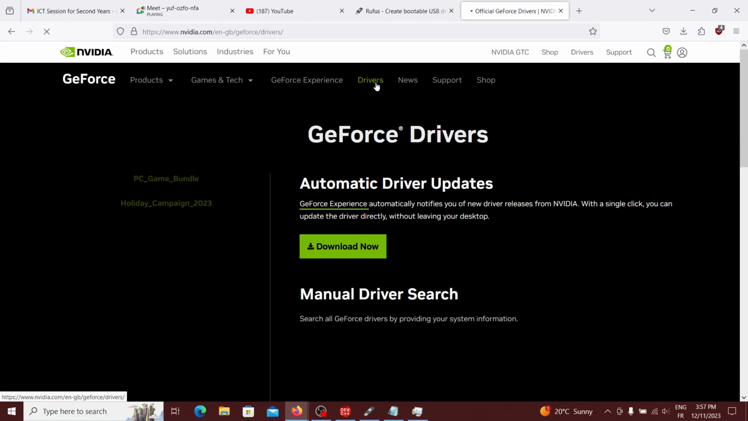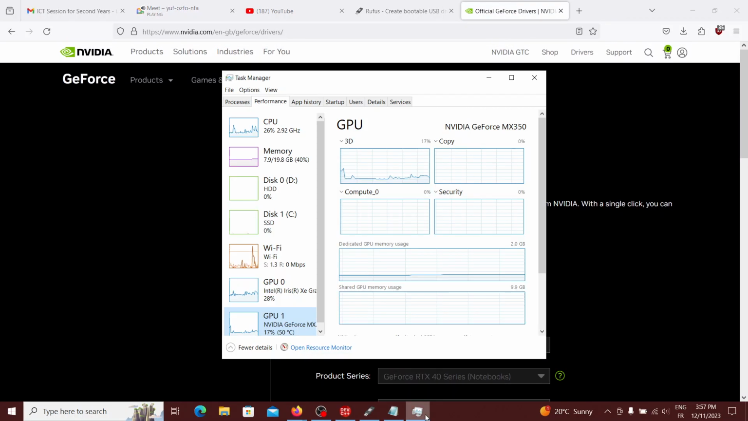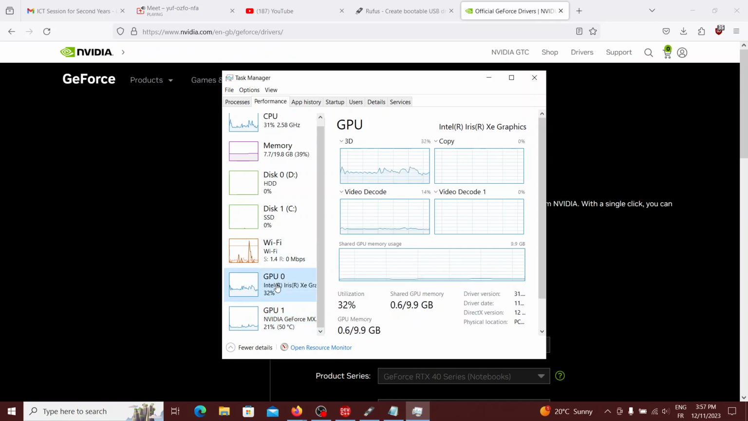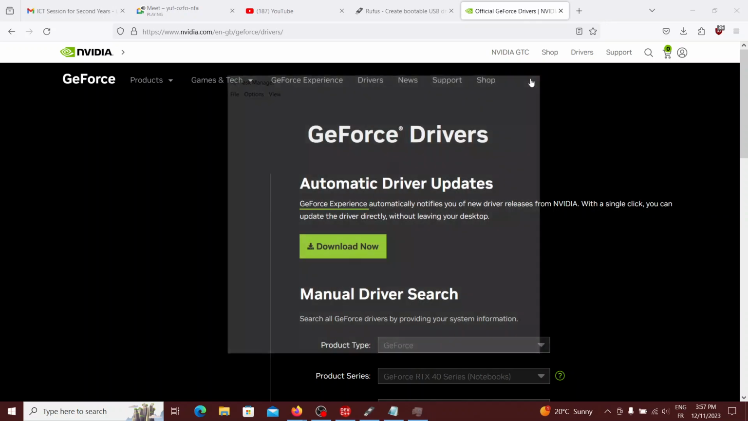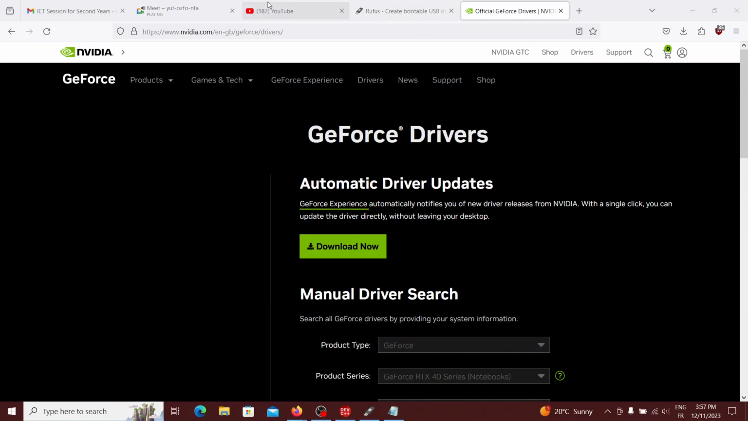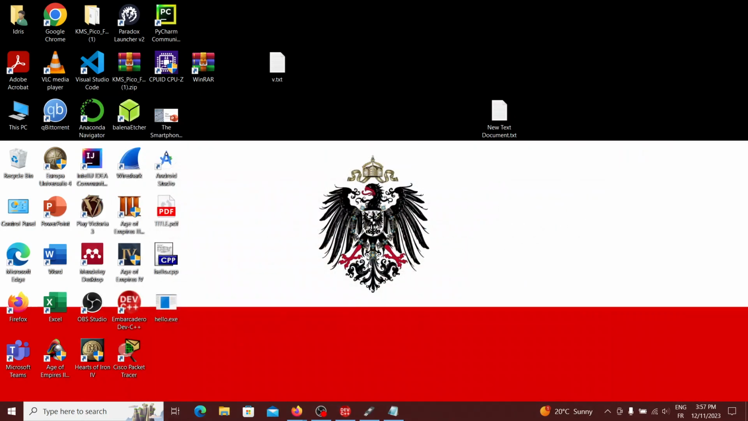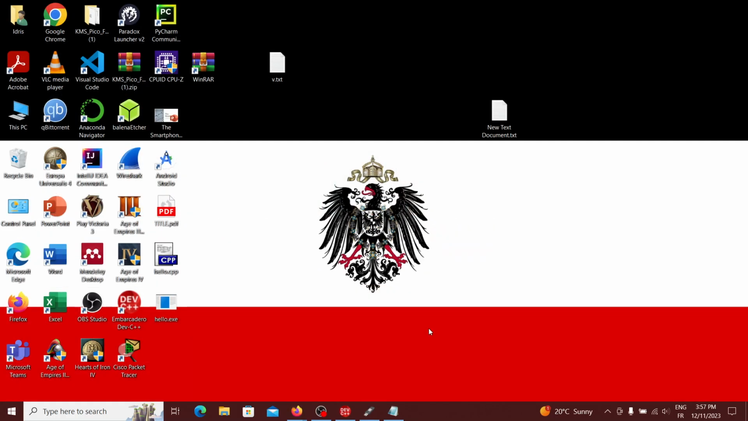We will have to go to the drivers tab, and then we can download the driver from here. But seeing as I've already installed the driver and the graphics card is operational, I don't need to do this step. But when I bought this laptop, I needed to install many different drivers. For example, the sound didn't work, so I had to search for the sound drivers.